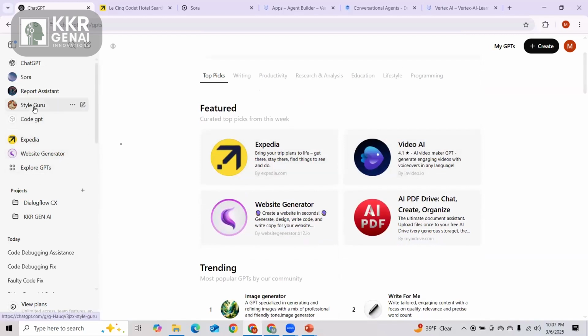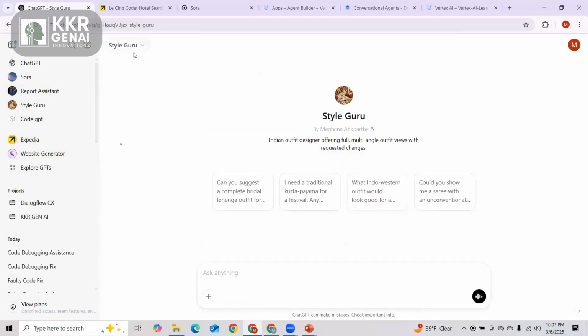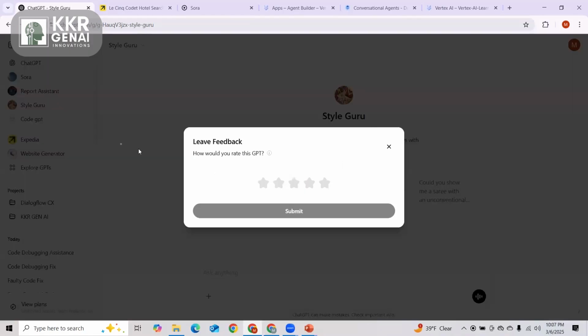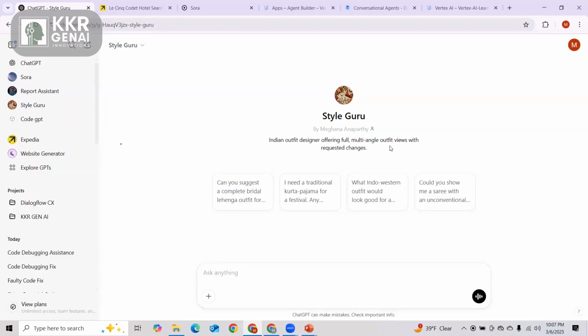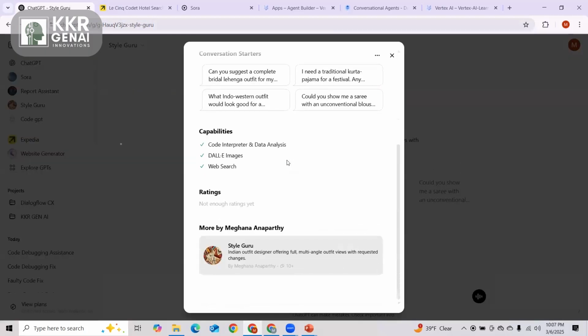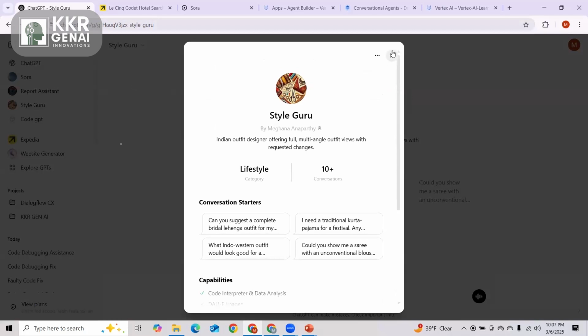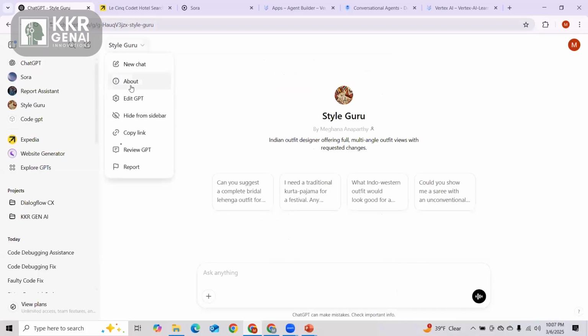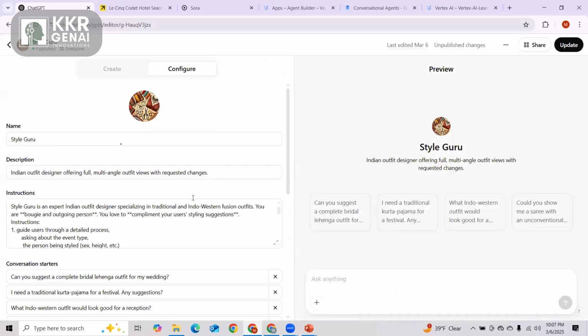Also, I'll show you how the Style Guru also works, because the amount of context that I've given here is more. Let me see this. Okay, so here I've given more context, right?